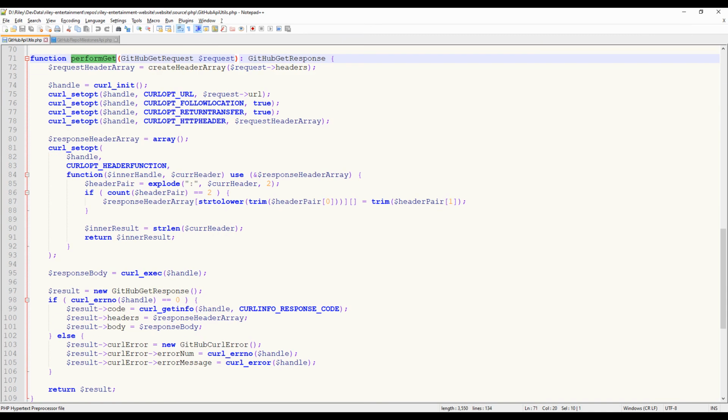The bulk of the work happens in this perform_get function. This initializes a curl handle, then sets up the necessary curl options. The follow location option will ensure curl automatically follows any redirect URLs that GitHub responds with. The return transfer option ensures the response body is returned as a string. The HTTP header option passes in our request headers. And the header function option makes sure all response headers are processed and stored in a dictionary-style array. The key will be the header name, trimmed and converted to lowercase. The value will be an array of string values. The request is then executed. If successful, the response code, headers, and body are captured in the return data structure. If it failed, the curl error is captured instead.